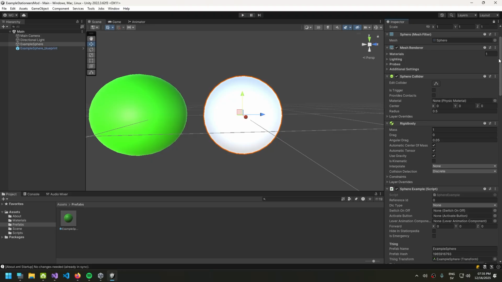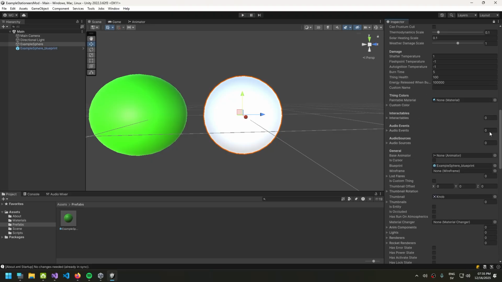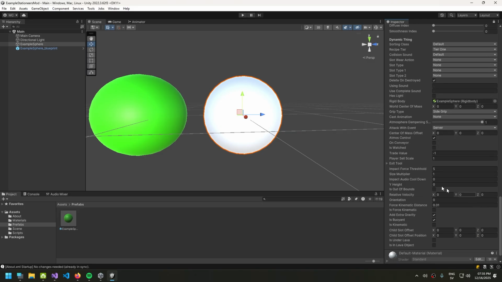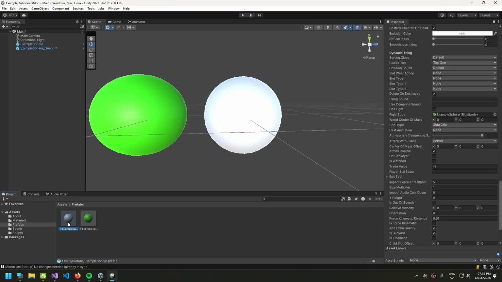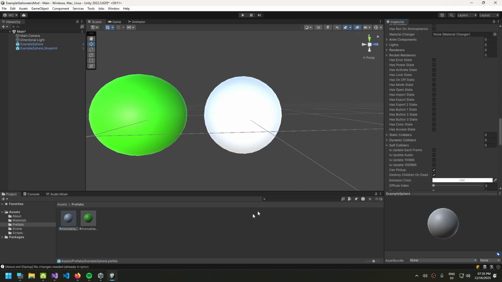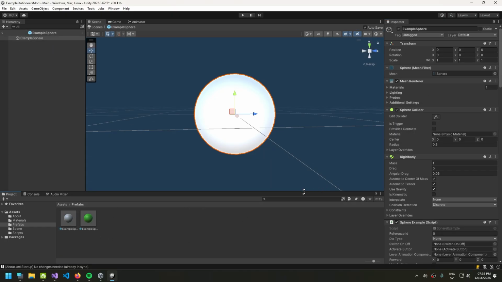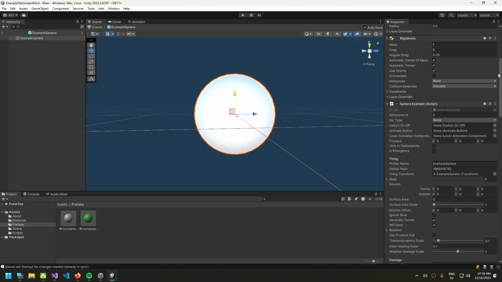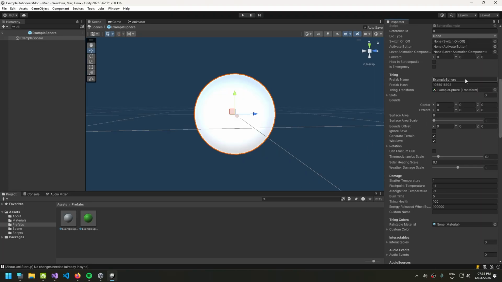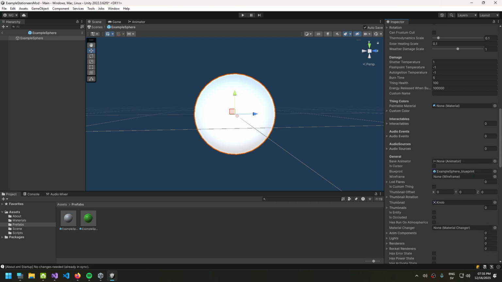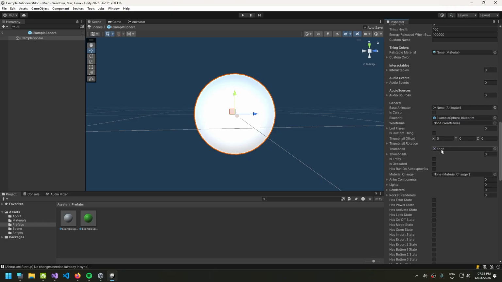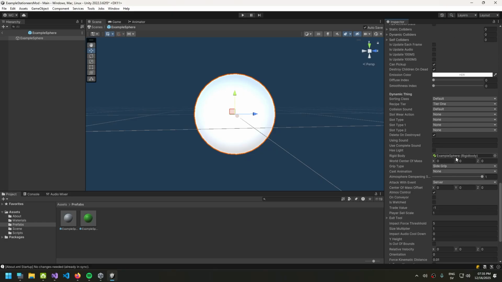So if you don't have a rigid body, make sure you get a rigid body. So that's basically it. Believe it or not, it was that simple. The only thing left to do now is to drag the object from the inspector into your prefabs folder to make it into a prefab. So now this is a prefab. And what we'll do is just a sanity check by opening up the prefab and making sure that everything we assigned is still there. So the name is there, the prefab hash is there, the thing transform is there, the blueprint is there, and the thumbnail is there. And same for the example sphere.